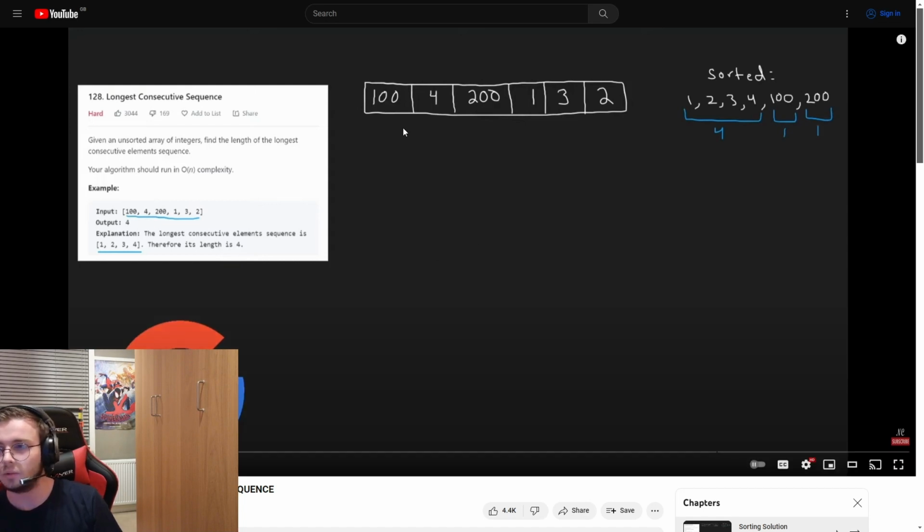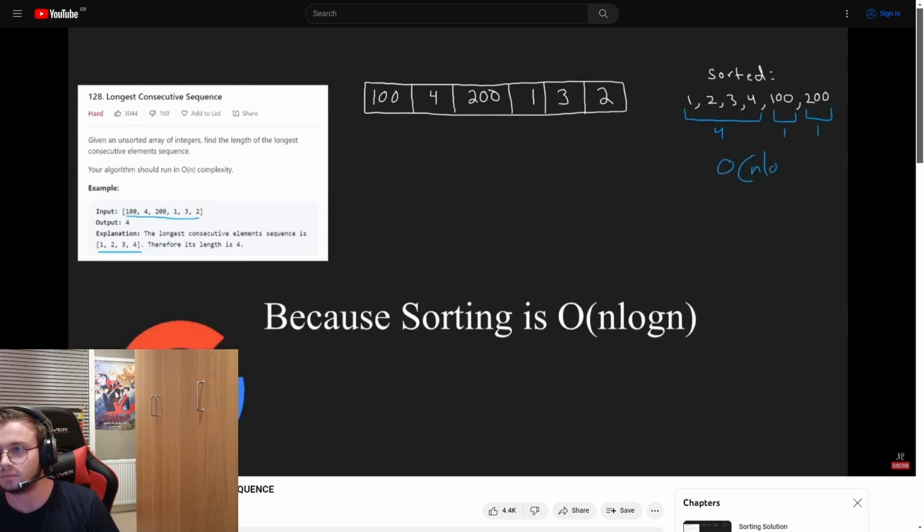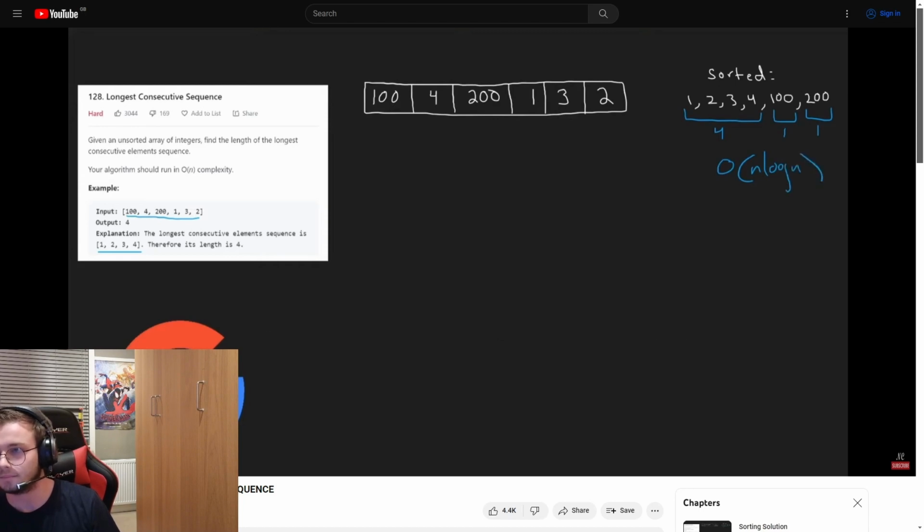That would be an O of n log n solution. It would be O of n log n to sort the input array, and then O of n to actually find the longest consecutive subsequence. This is definitely a valid solution. We can definitely code this up, but the time complexity is going to be O of n log n. So the question is, can we do better?